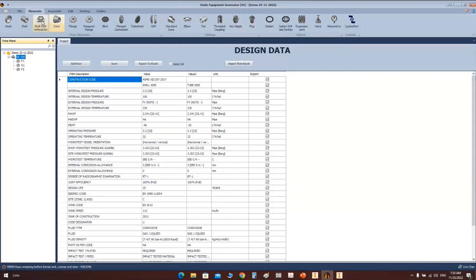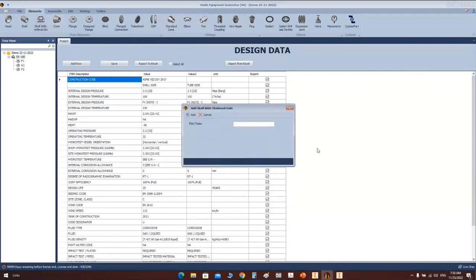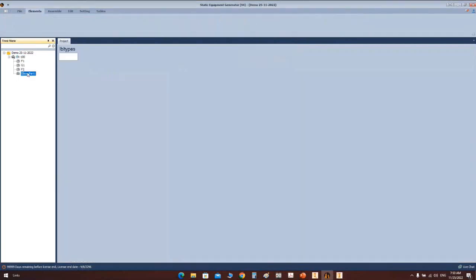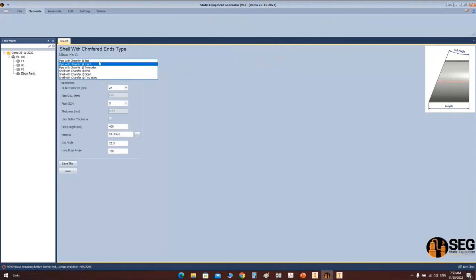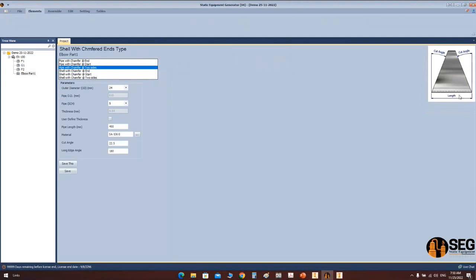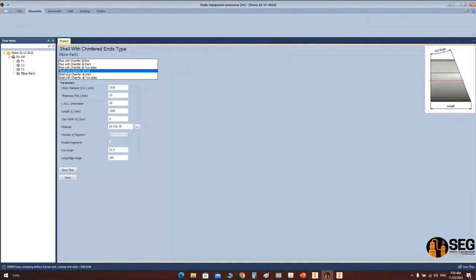Okay, so let's add another elbow part. So that's elbow part 1. Okay, and from here, let's select the suitable type. If you would like to make it from pipe, okay, chamfer at the end, chamfer at the start, chamfer from the 2 sides. Kindly take a look at the image on the right hand side. In our case, we will make it from a shell with a chamfer at the end like that.